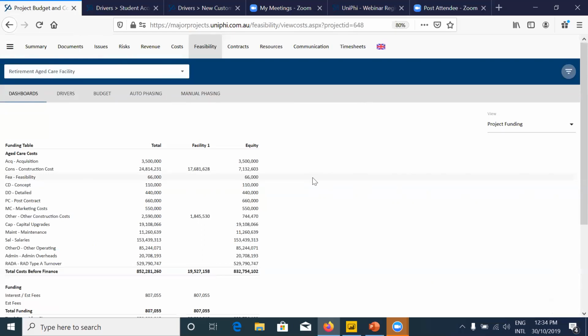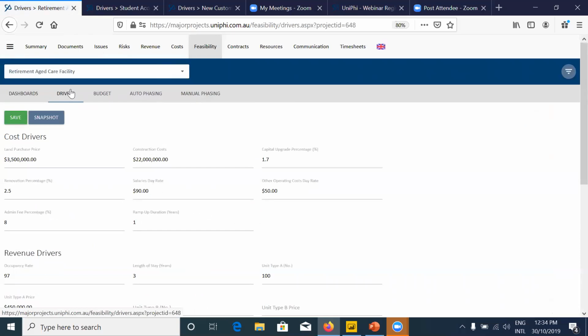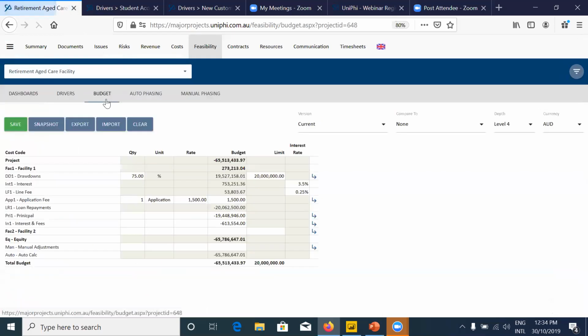But once it's set up, from an end user, from a person who's being tasked with providing a business case in a business, they will literally go into UniPhi, to the feasibility module, to the driver's page, key in their variables, hit save, and voila, they've got themselves an NPV. Go to the budget, derive how much of that investment they want to get from debt, and hit save, and then voila, they've got themselves a funding profile.